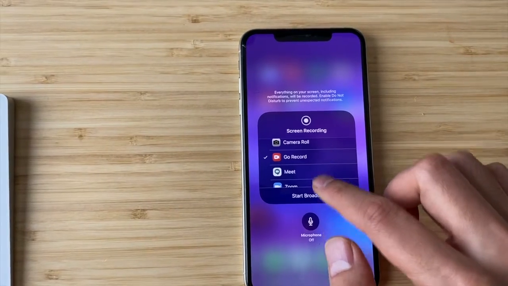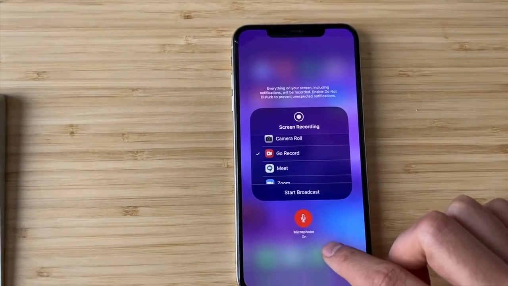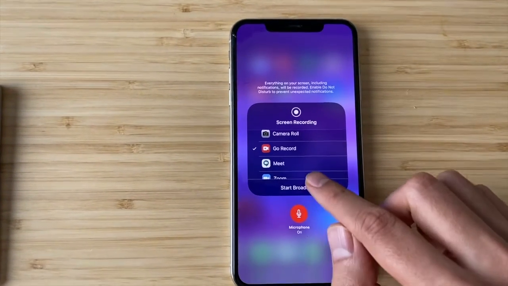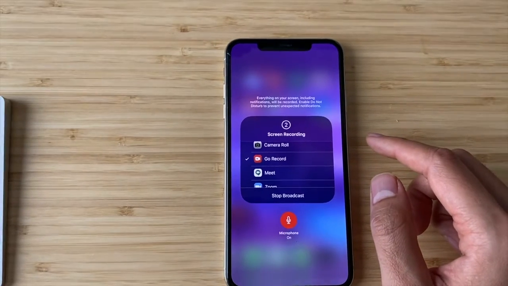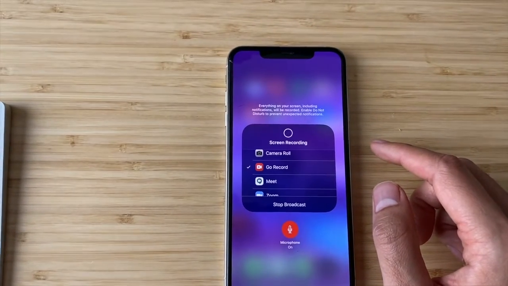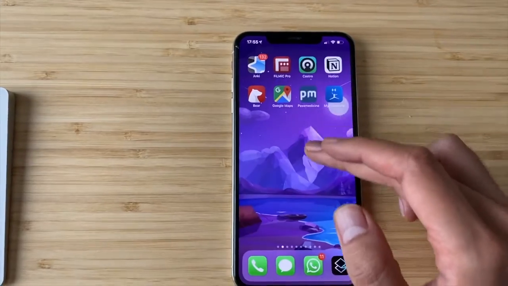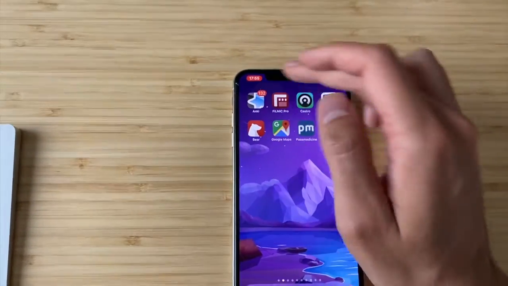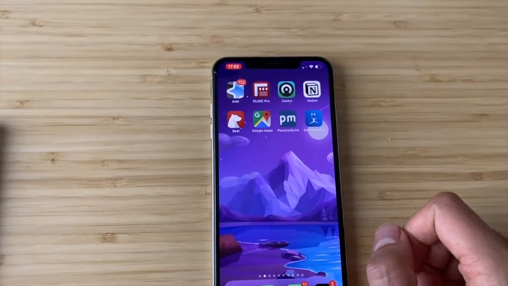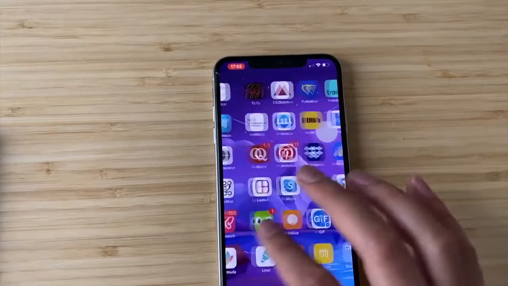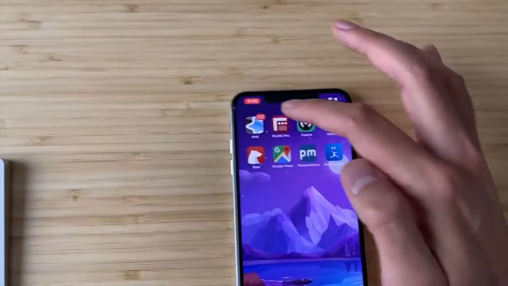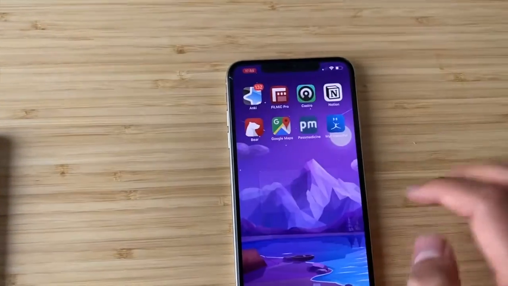So we hit Go Record. We choose microphone on because that ensures that we record audio as well, and then we hit start broadcast. And then it's going to go 3, 2, 1, and now the screen will be recording, and we know it'll be doing that because we can see that little red thing up there. So now if I want to stop the screen recording, I'm going to do my stuff on the page, what's on my iPhone, whatever, stop the screen recording, hit stop.